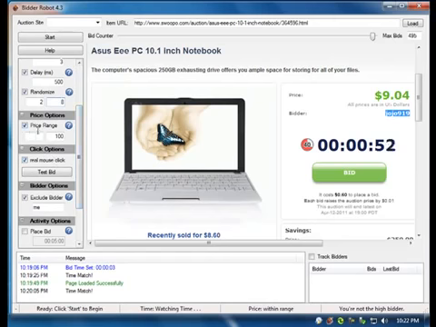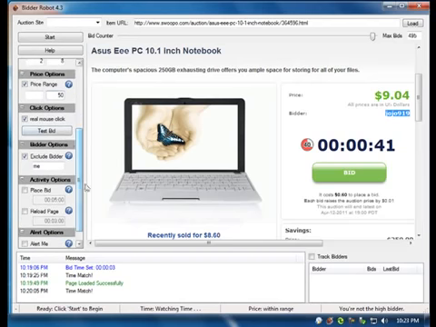Here you have a price range where you can select the maximum price you're willing to put on an item. So in this case, let's say I don't want to pay more than $50 for this laptop, I might put that here. When this price goes over 50, the bidder will no longer place bids for you.